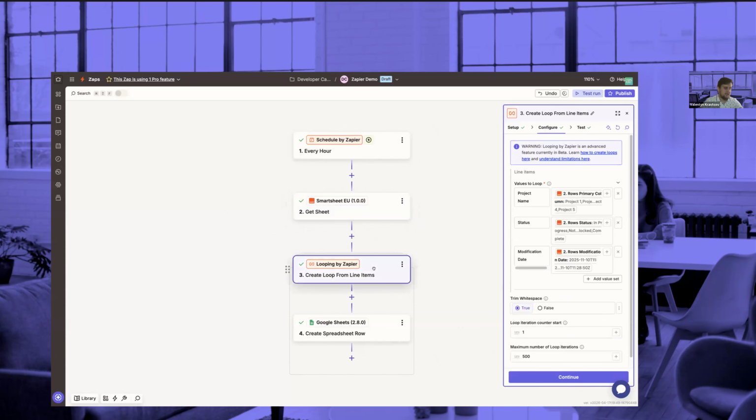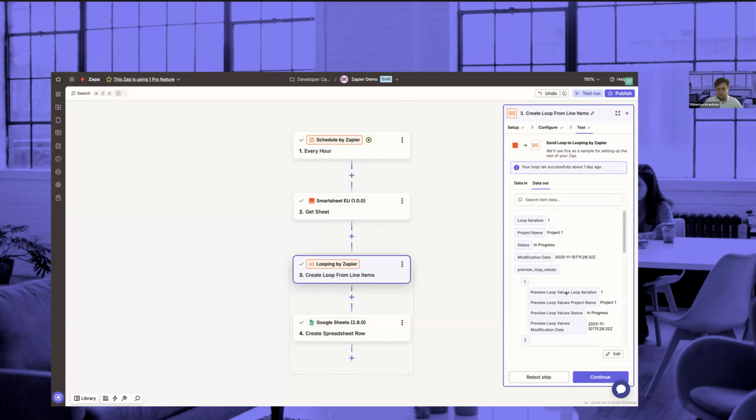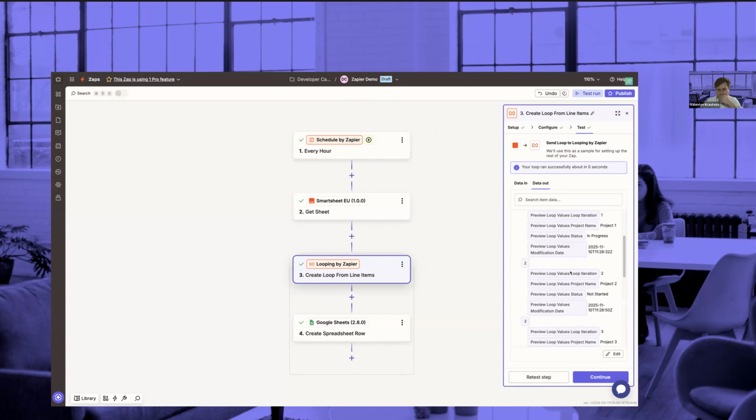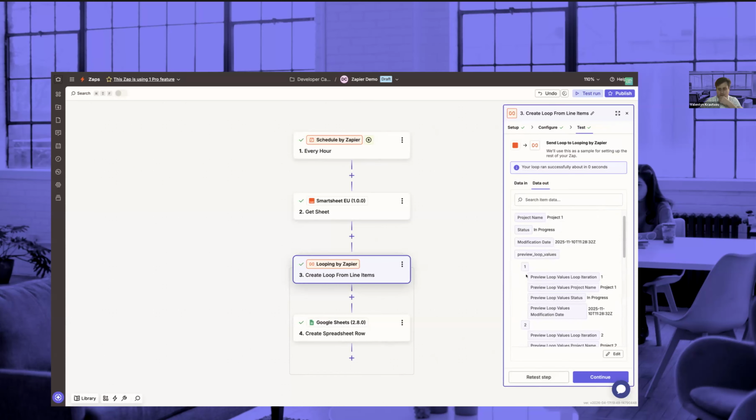Next, we add a step that allows us to work with each item from that array. For this, we use the Looping by Zapier step. In this step, we set up mapping to select the columns we need for the next steps. Also, we can test it. And see, we have only the needed columns from each row from Smartsheet, and only the required fields are included instead of the full table.